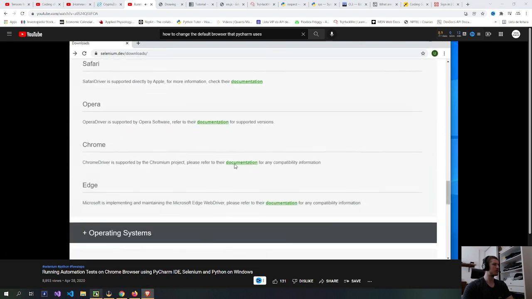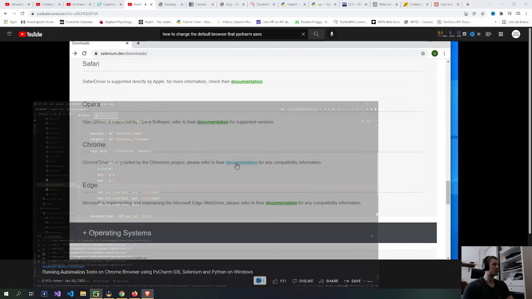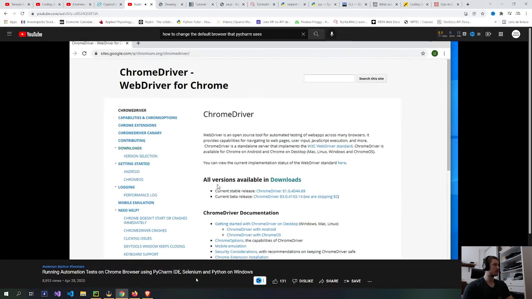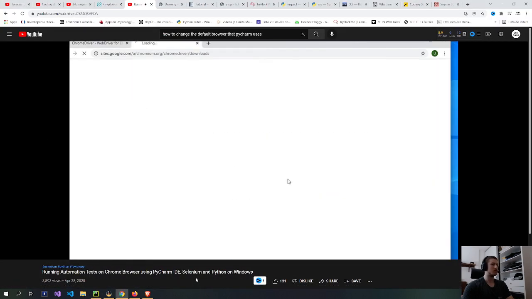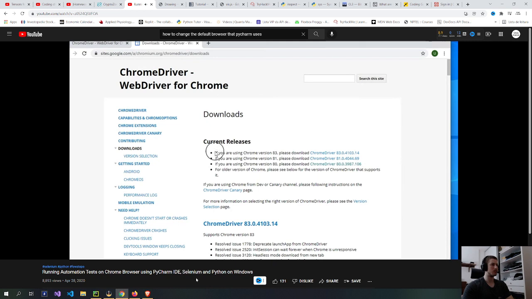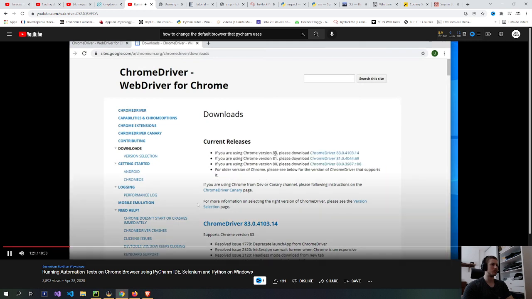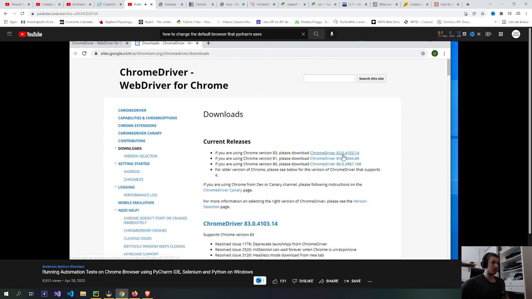To download Chrome driver, we need to go to this link. So I'm going to access this link by clicking there, and it will come this page. Here you will find all versions available in downloads. Just click there, and all the available versions of Google Chrome will be listed over there. You'll see that there are Google Chrome version 83, 81, 80, something like that. And for a specific version of browser, we have this type of driver. Okay, so now the question is which versions of driver actually will download.